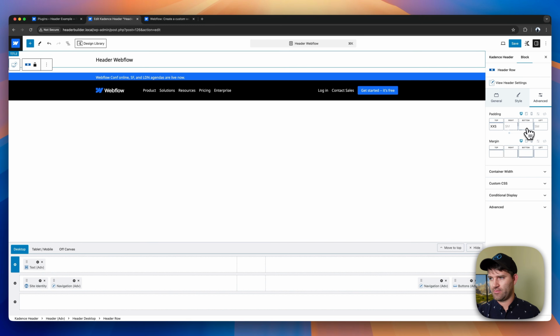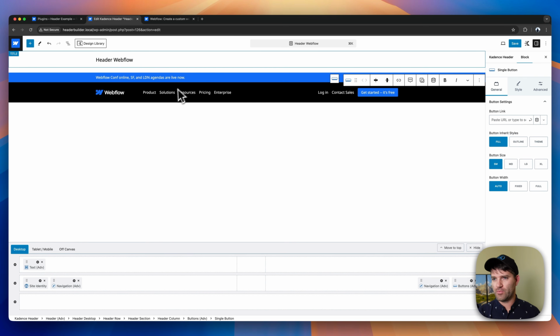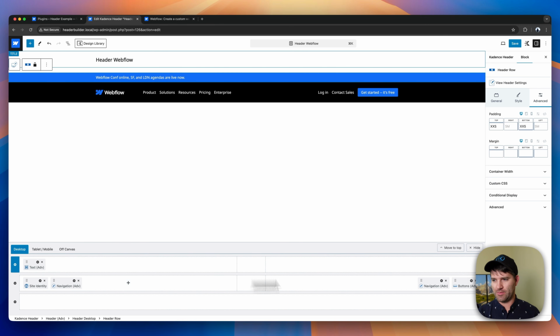Whoops, that's left. There we go. Maybe that'll end up being a little bigger. I'll play around with that. But you can see the general part of this coming together.